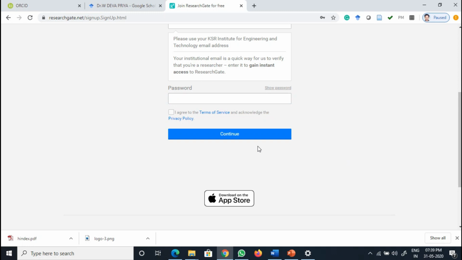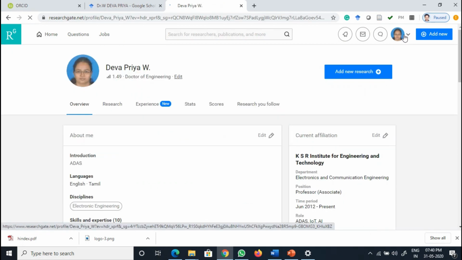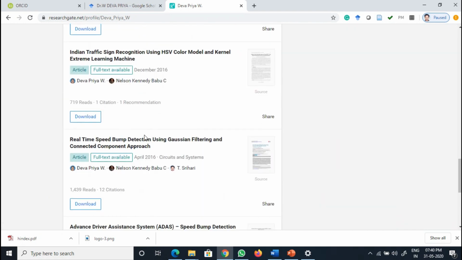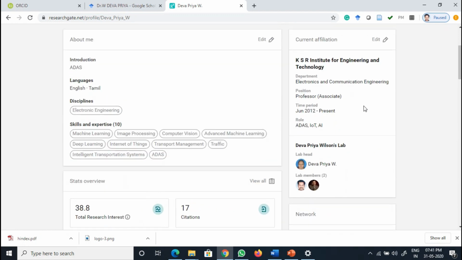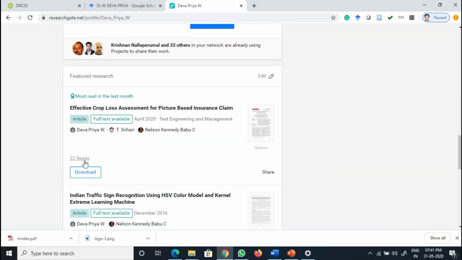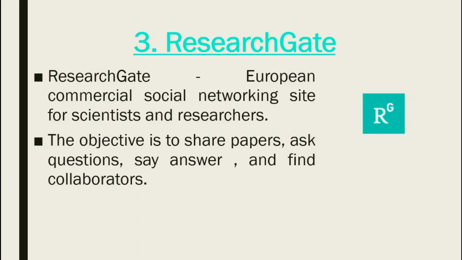By this process, you will receive a verification mail to your institution mail. Now I am going to show you my ResearchGate login. After login, it will show me my ResearchGate details: what I can include, what papers come under mine, and I can follow some people and view who is following me. With that I can also see how many people are reading my papers, how many citations I got, all those information.